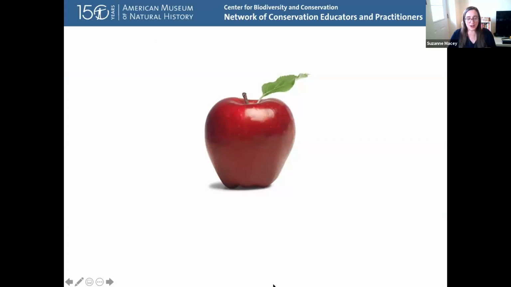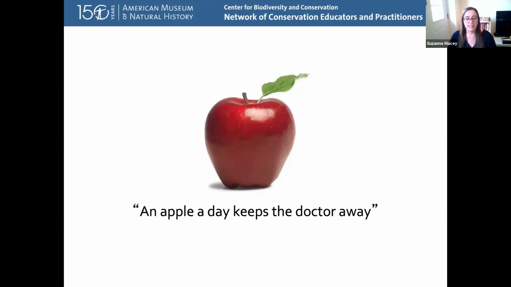So we're going to start off with a little thought experiment. So in the US, there is an old adage, an apple a day keeps the doctor away. So I want you to put on your scientist cap or your researcher hat, and I want you to think about how you would design a study to test this hypothesis. And I'm going to give you 30 seconds to do that, and I'm not going to talk.